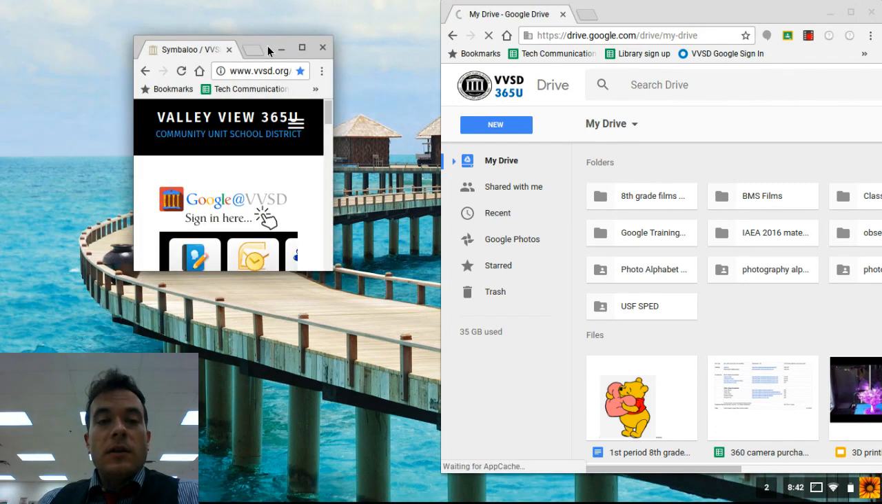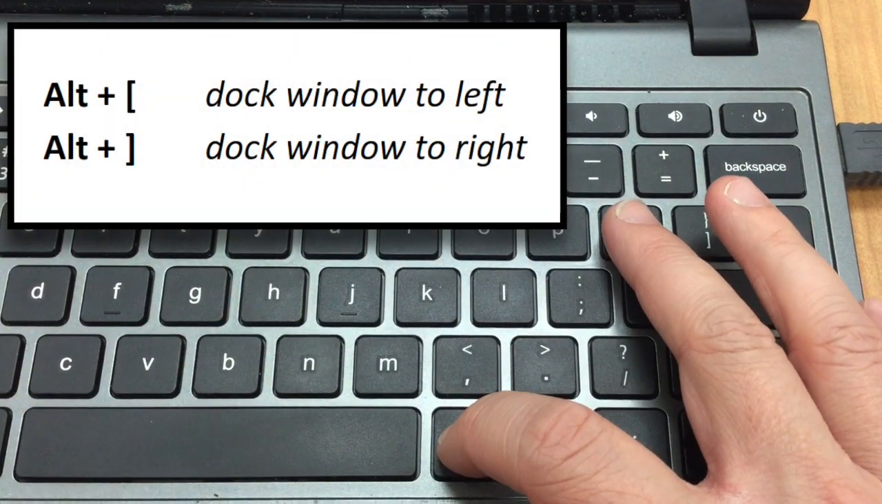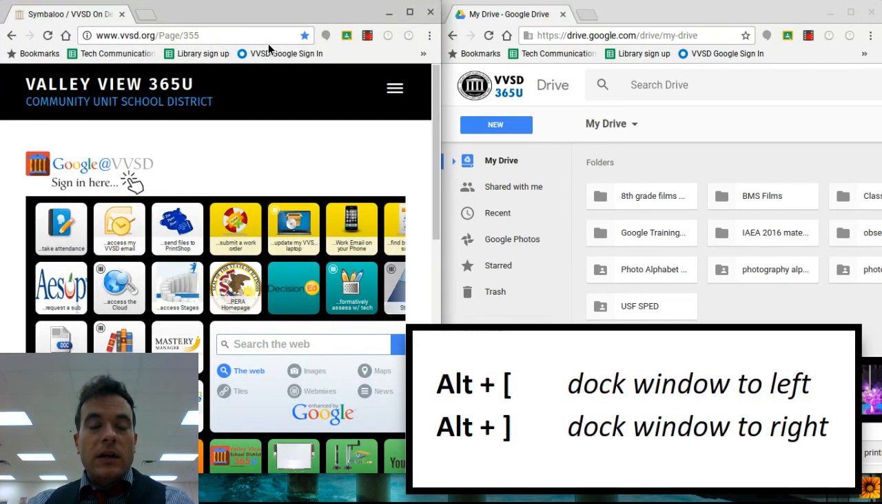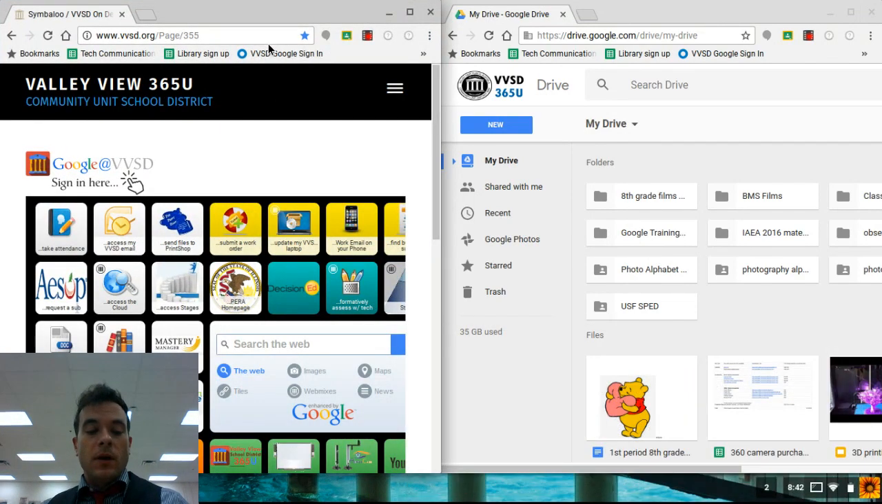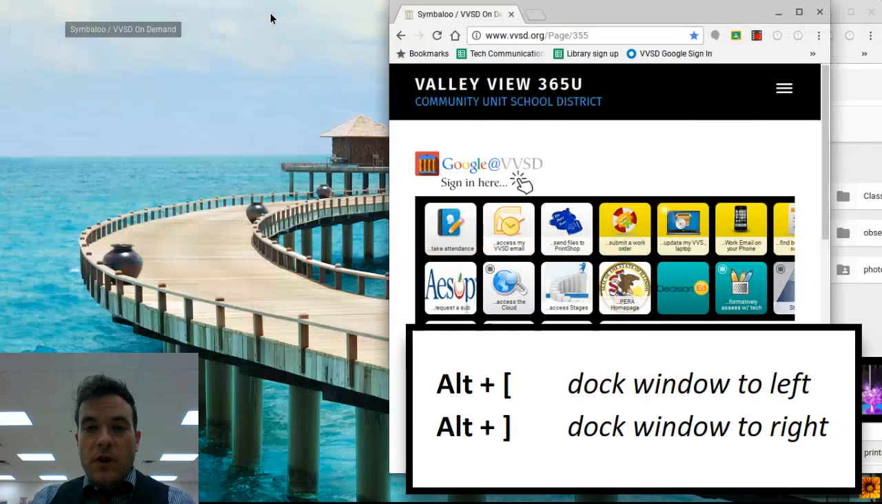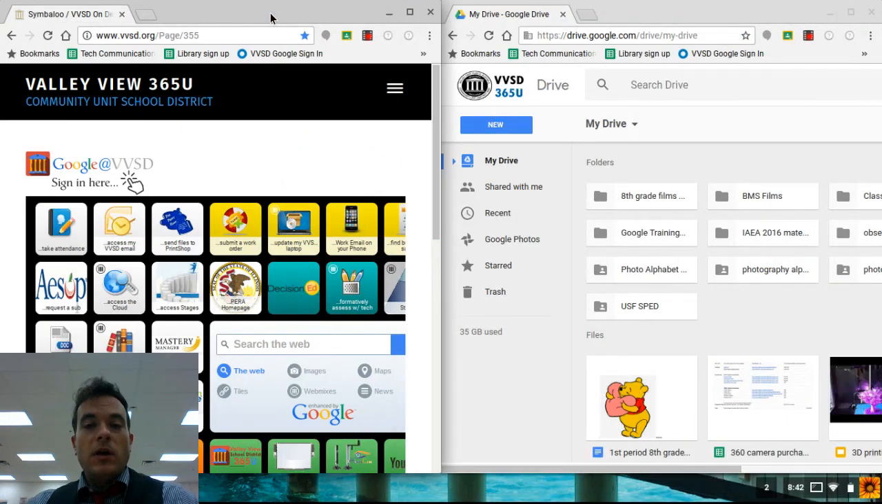This can also be done on the keyboard as well. So if I select this tab here, by pressing on the keyboard Alt and then the bracket, we can lock it in halfway. So again, either way that you want to do that, with the mouse to click and drag to the side, or Alt and brackets will move it across from side to side. That way you can have multiple things open and multitask while you're working on things.